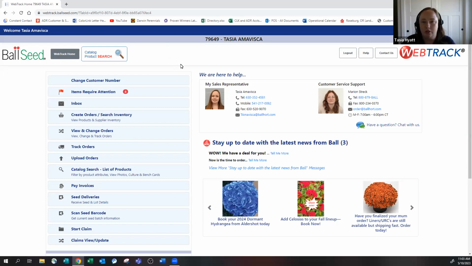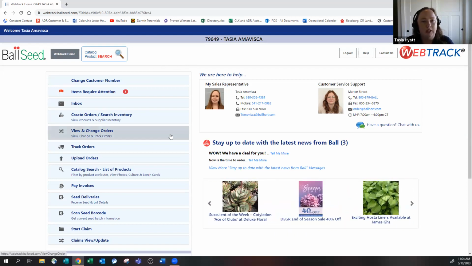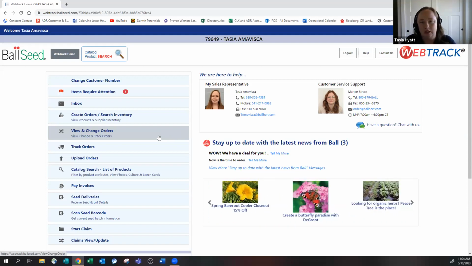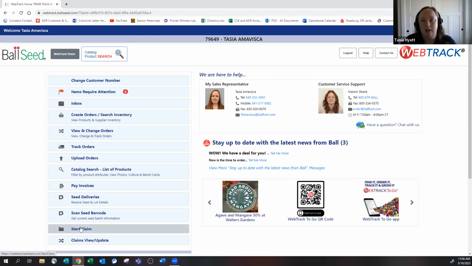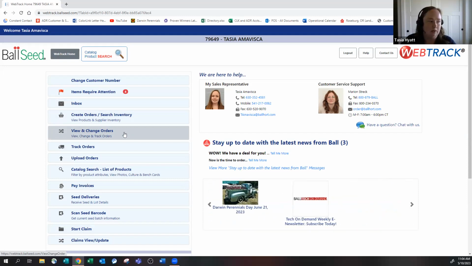So starting here, you guys should all be able to see my screen. We are looking at the WebTrack homepage. There are two key takeaways that I want you to have from today's seminar. The first one is that you can do almost anything you need to do on WebTrack through this view and change orders feature. You'll notice down below there's an option to track order, start claims, etc. But what you're going to see throughout my presentation is that most of this stuff you can actually do through this view and change orders feature. So it's very important that you get familiar with this section of WebTrack and learn how to use it.